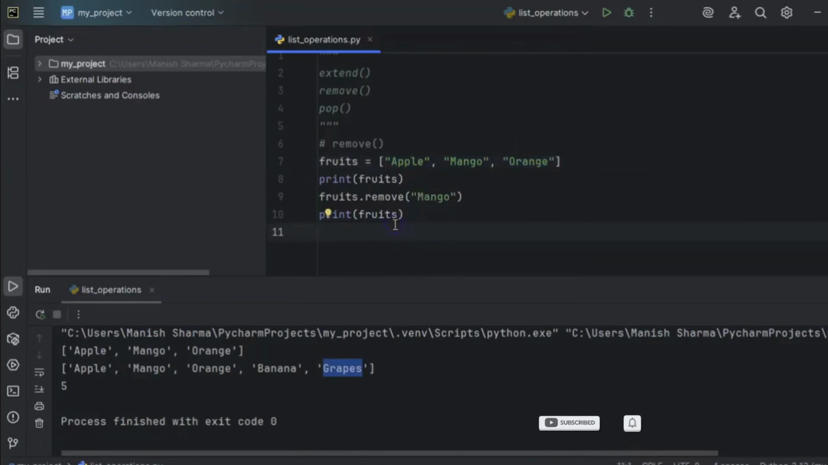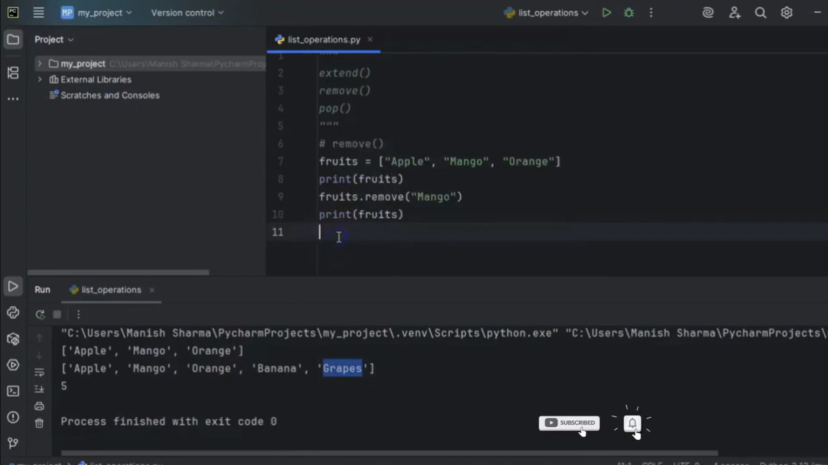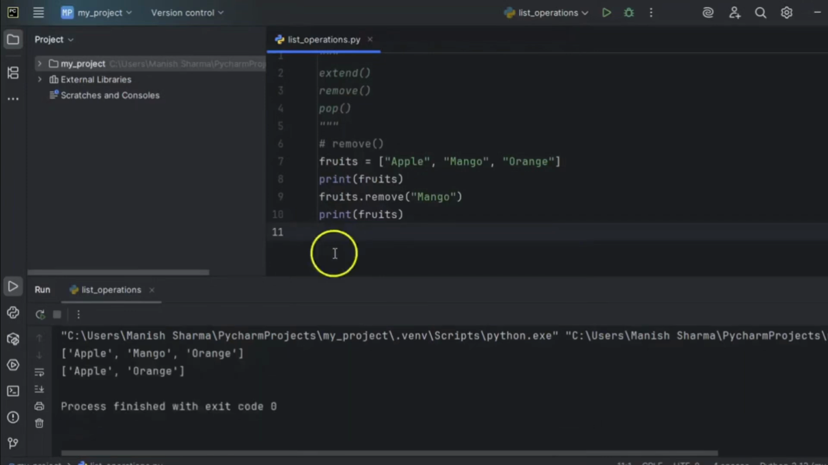Again, one thing to note here is the extend function or remove function, and previously we have also seen the insert function and the append function. It changes the list itself, right? The list is changed internally. It will not give a new list, rather it will change that list itself. So let's run this. See, the mango element has been deleted from the fruits list. Simple.